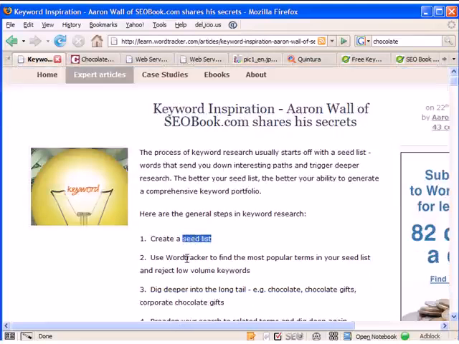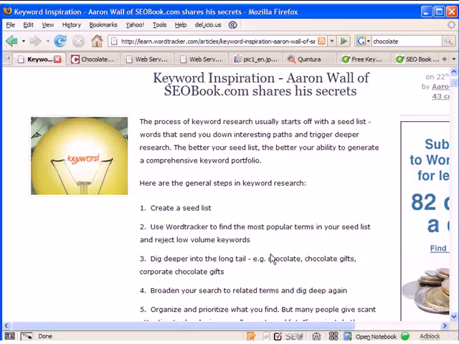When you do keyword research, you want to start off with a seed list of keywords. You use Word Tracker or some other related keyword tool to find popular related keywords, and then you can dig deeper into the long tail. So you start off with chocolate, and you find chocolate gifts, then corporate chocolate gifts, and then you might find stuff that may not relate to you directly or to your commercial interests, like say chocolate recipes or chocolate brownie recipes, or maybe eventually you add that to your site if you find a way to make it relevant and create content for it.